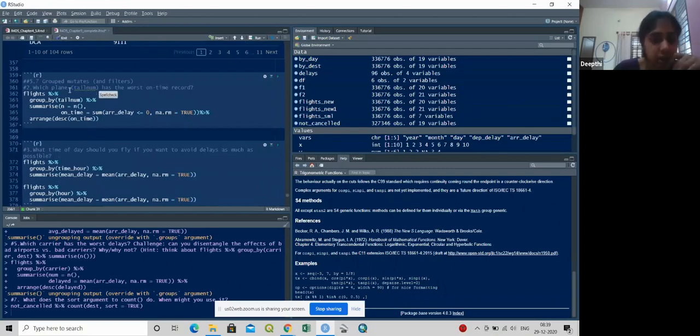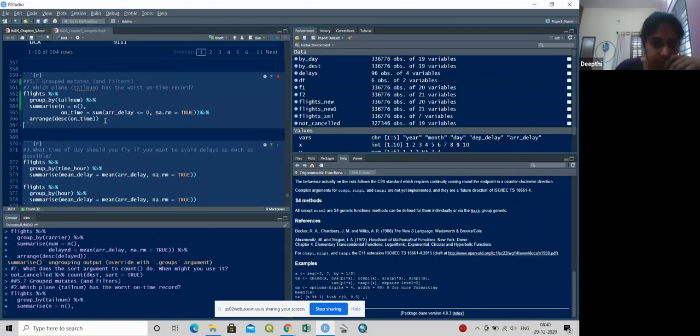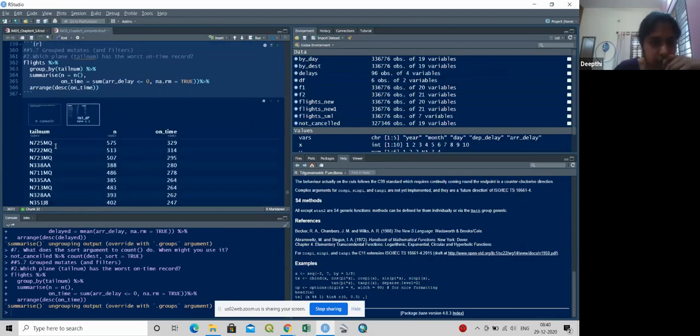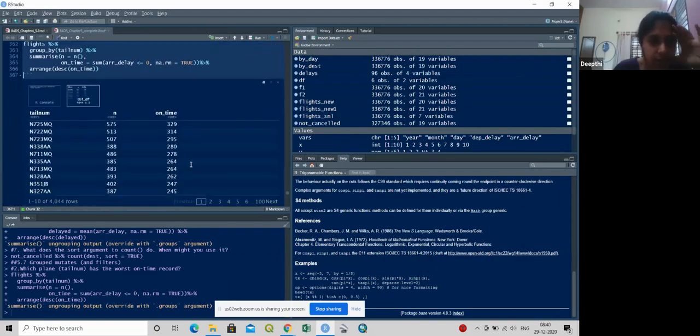Which plane or tail number has the worst on time record? Okay, so for on time record, I just did a sum of arrival delay less than or equal to zero, and arranged it in descending order. So this will give me the plane which has the worst on time record.